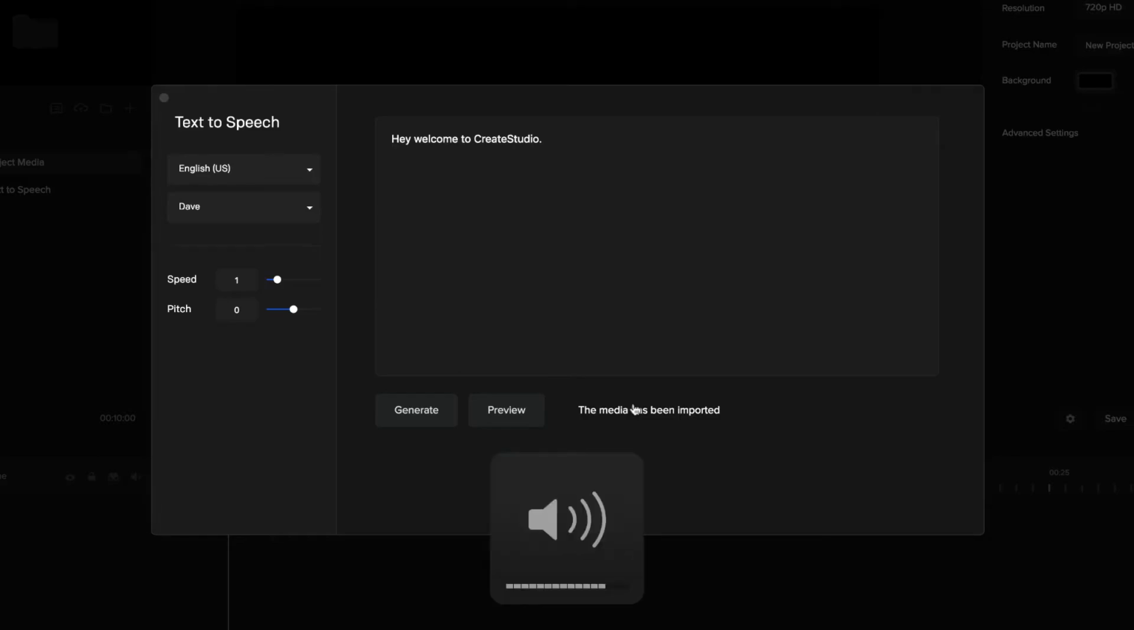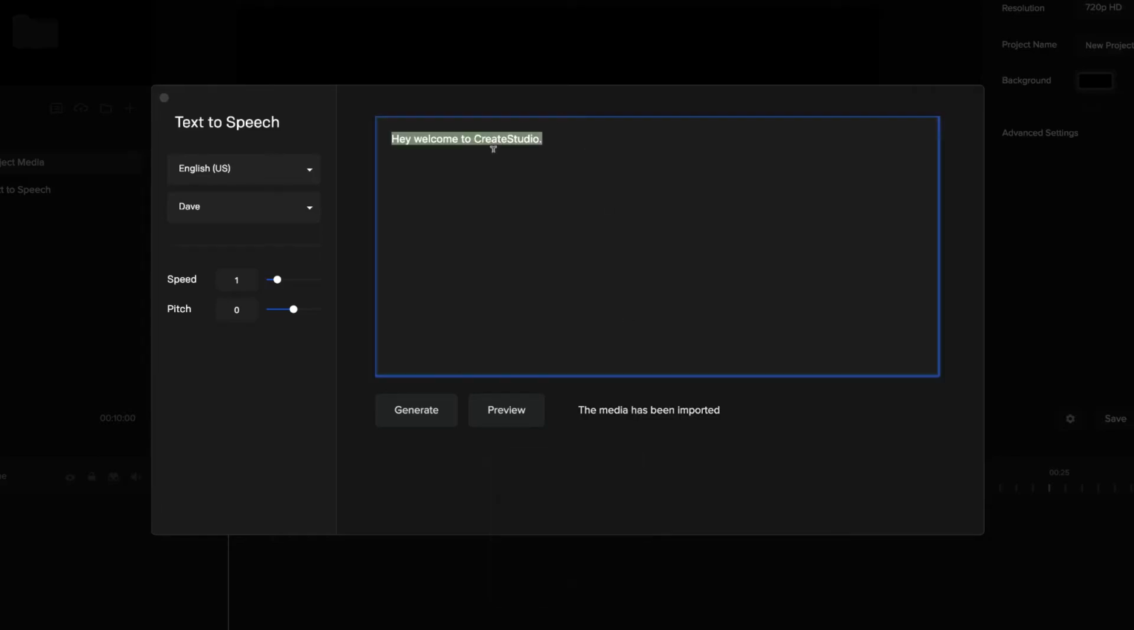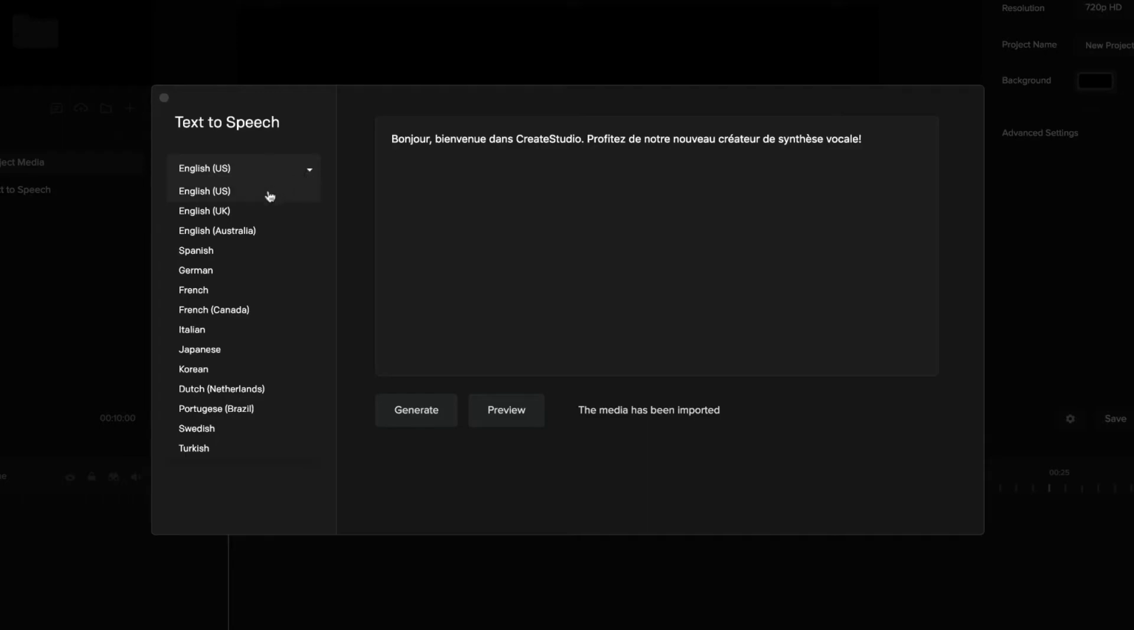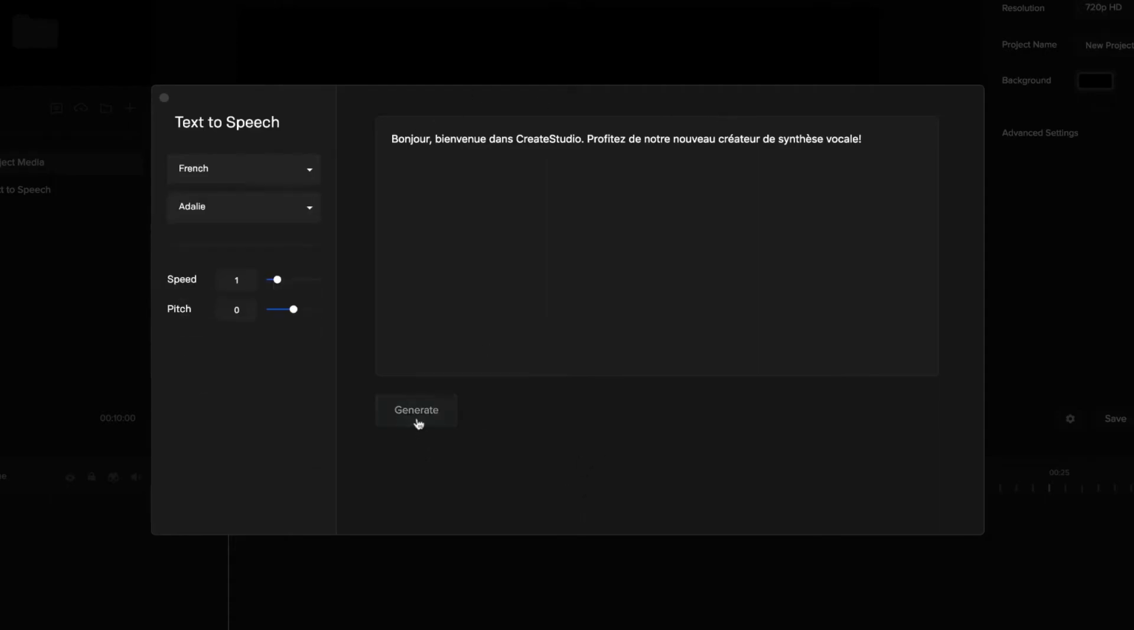So if I bring this up again, what I'm going to do now is just type in a French text that I got from Google Translate. And what you can actually do is select a different language. So we've got English, obviously American, British, Australian. We've also got Spanish, German, French, and other languages down here as well. So I'm gonna go ahead and select French for this one, because I've got it in French. And then I can go through and click on generate and click preview.